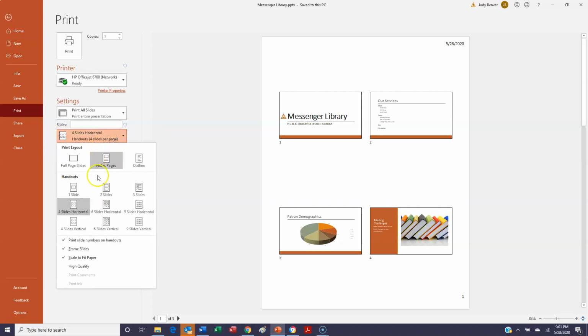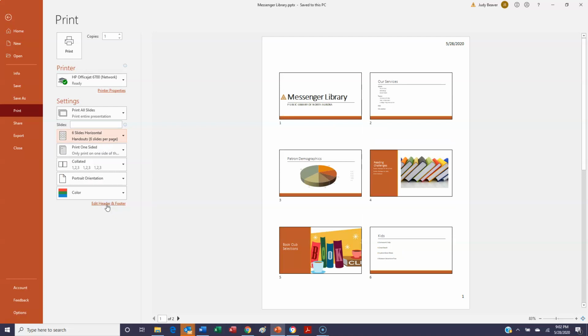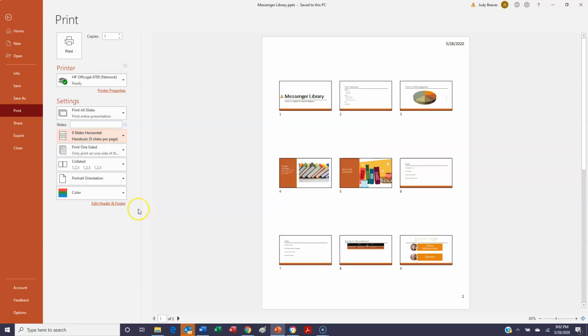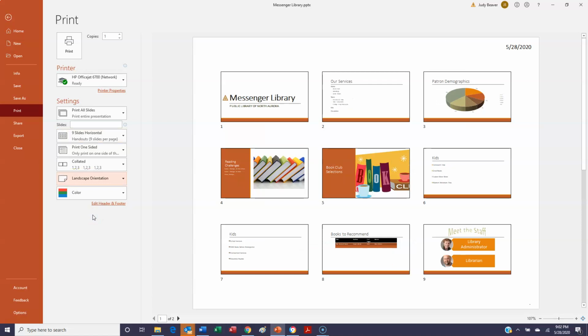Oops, I keep clicking the wrong one. 6 in horizontal, so it goes across. Then there's slides 6 vertical, and then there's 9 slides, and that has the option of horizontal and vertical. So those are your options. You don't have to print 1 slide per page. It takes up a lot of ink. It takes up a lot of paper too. And you can also change the orientation. So I can change it from portrait to landscape.